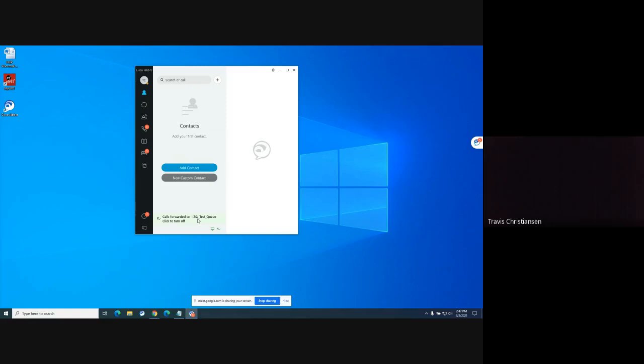One thing to note is that even once my Jabber is closed, my computer is closed, and everything's logged out, the call forwarding still stays up. So I still will have those calls forwarded to my cell phone unless I bring them back like that. Anyone have any questions on call forwarding?